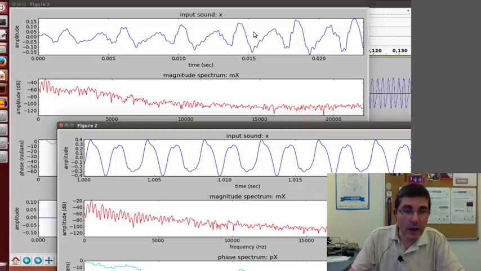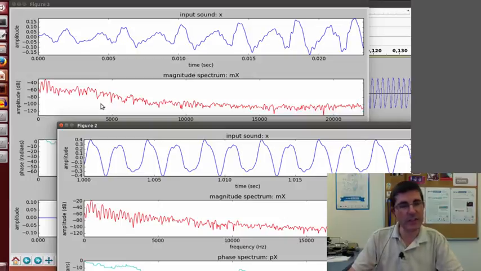So these irregularities that we see in the time domain waveform are captured in the spectrum by seeing all these more random and irregular shapes. Okay, so this is the kind of thing that the spectrum analysis allows us to visualize and therefore to understand.